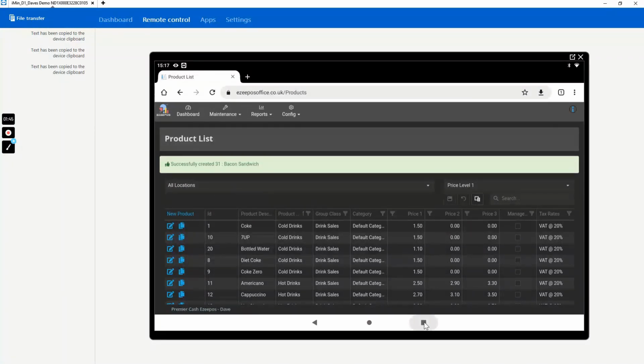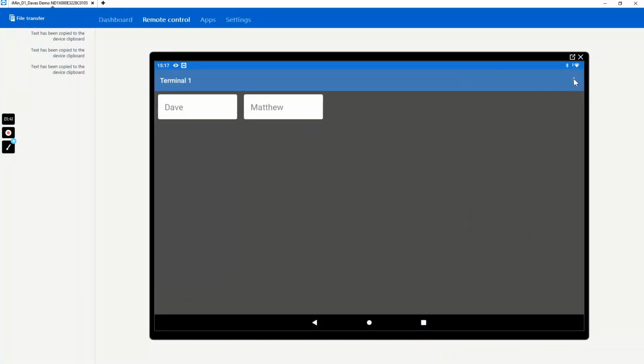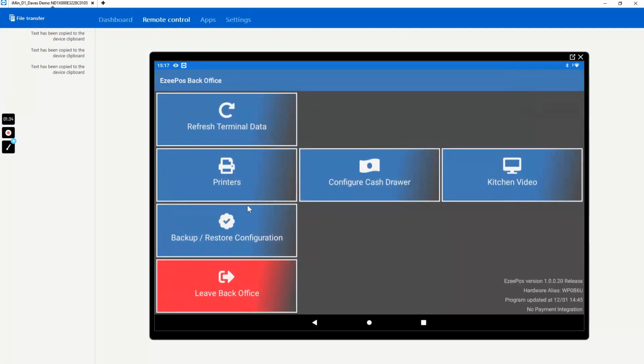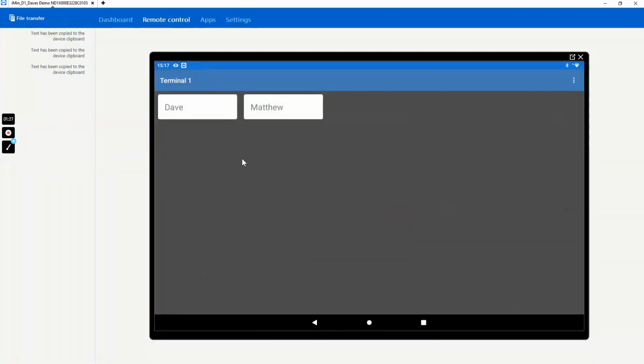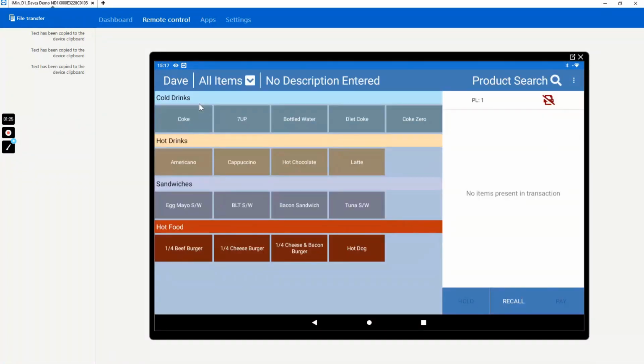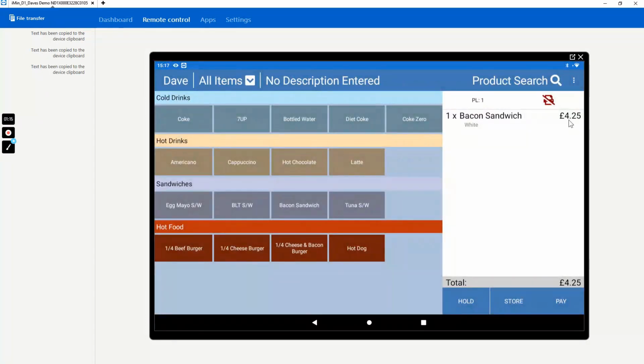From there, I can go back to the terminal, and if I hit the three dots in the corner, and choose Enter Back Office, I can then refresh the terminal data, which will drag the information from the cloud. And now if I sign on, you will find that I now have a bacon sandwich that I put on with the options of white and brown that I chose and the price that I set of £4.25.